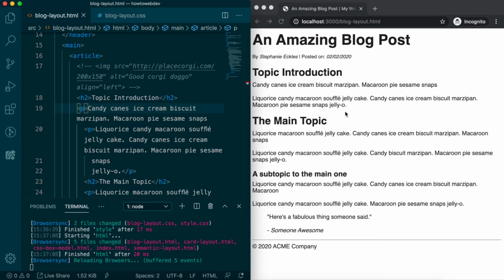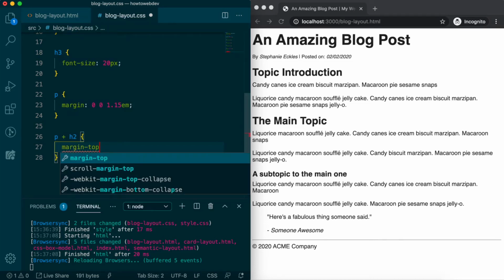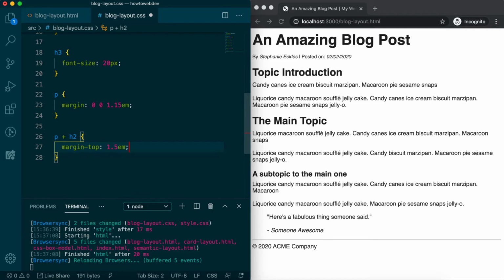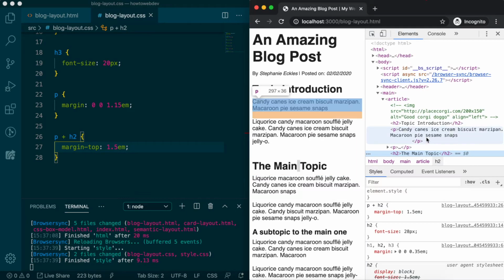For this, we could use a class, but that would require remembering to use the class each time we added in H2. Instead, we can use the adjacent sibling selector, which is the plus sign, to select H2 that follow paragraphs and create the following rule. P plus H2 with margin top 1.5 em. Save. Then with Inspector, we can see that there is only margin top on the second H2 because it is the only one following a paragraph.